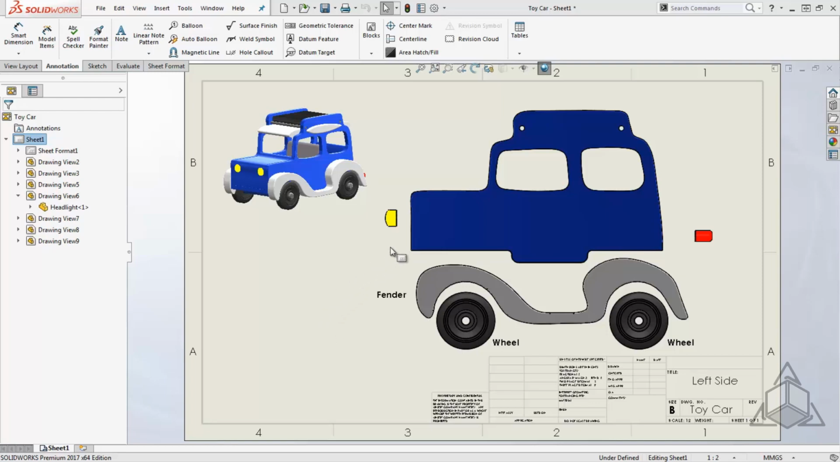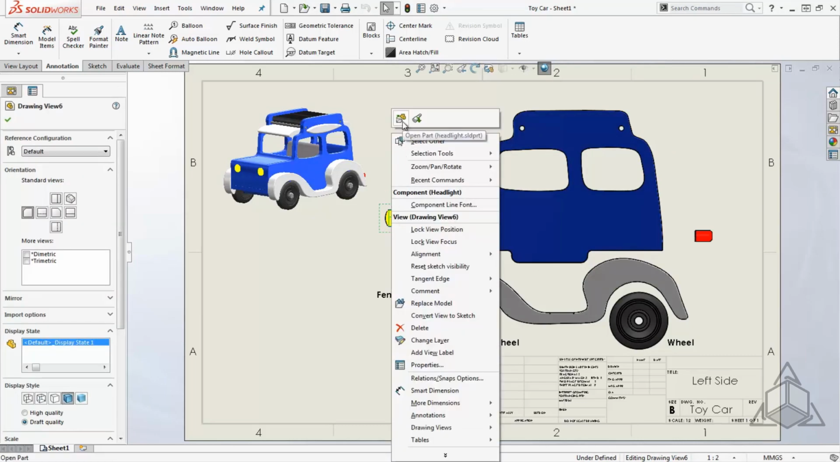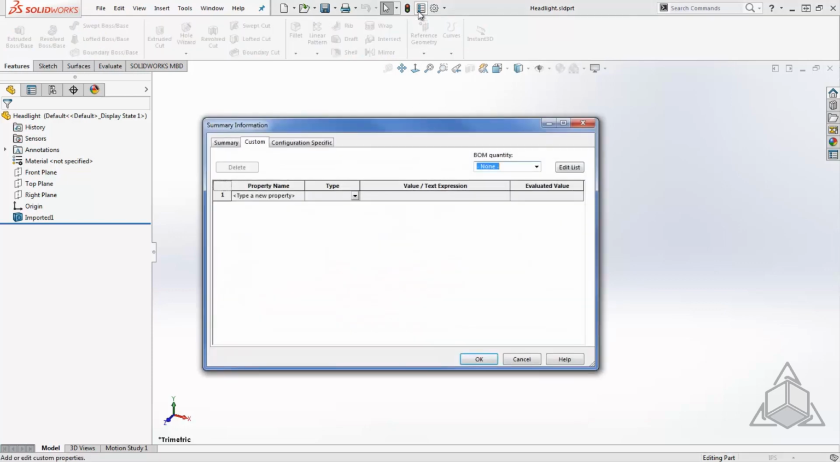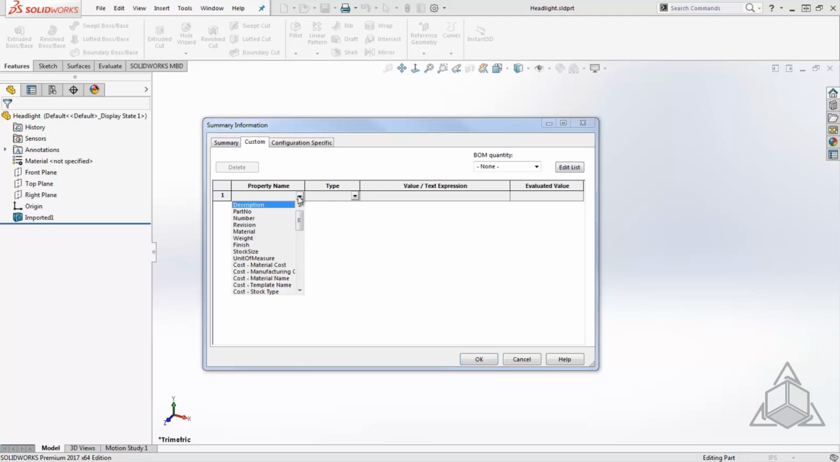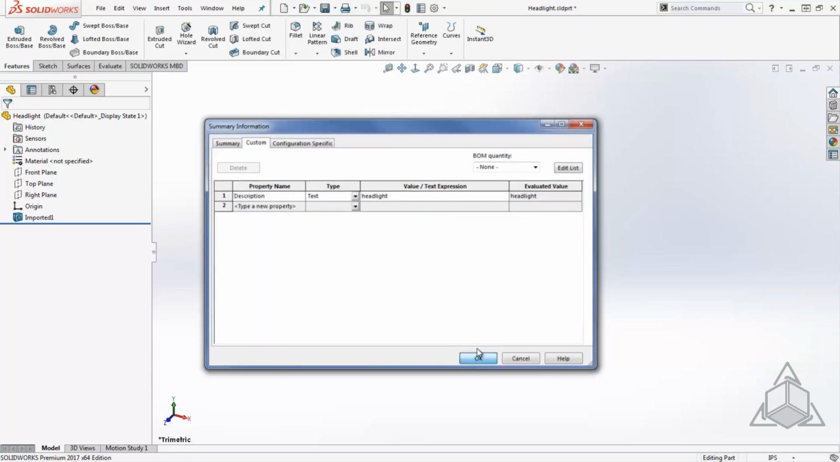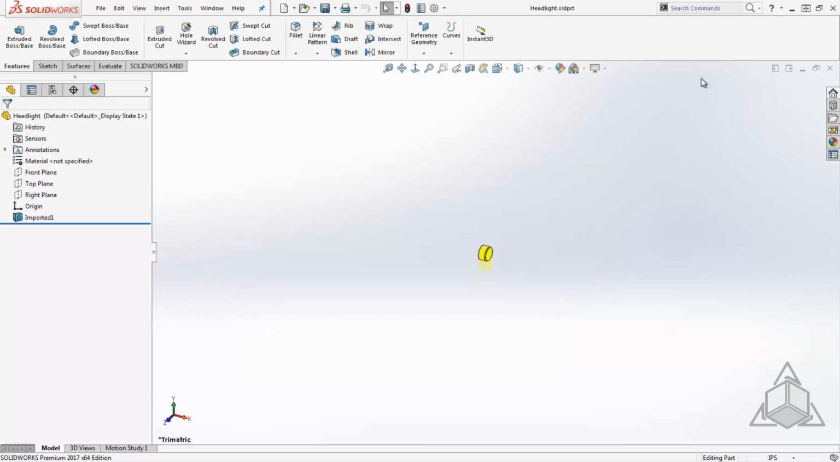Now I know with the headlight, I haven't created a custom property yet, so that's the first thing I need to do. So I'm going to go ahead and open my part by right-clicking on the view and selecting Open Part. Now I can go to my File Properties, that's all the way up here on the top, right to the right of Rebuild. Now I want to enter a property name. I can create any name that I want, or there are some pre-made properties from this drop-down. I'm going to use description, I'm going to keep the type being text, and I'm going to enter my value here. Once that's done, I can say OK. I can save my part, and I can close my part.